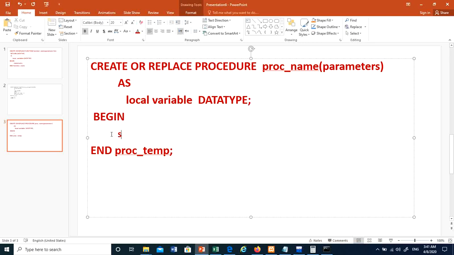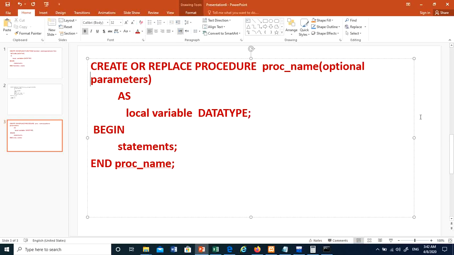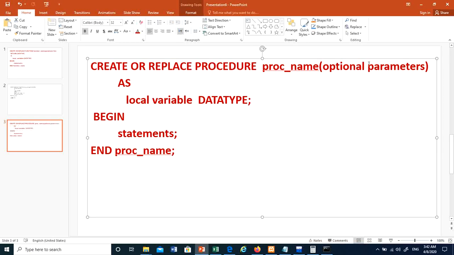So here I'm going to call it, the statement inside this begin. We have the executable statements, and then end what? Procedure name. So this is the general syntax, guys. The general syntax: create or replace procedure, then procedure name, optional parameters, optional parameter list. If you have, put. If you don't have, leave it empty, like the previous function.